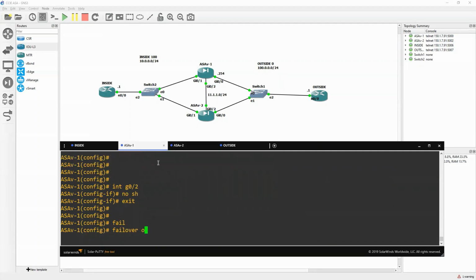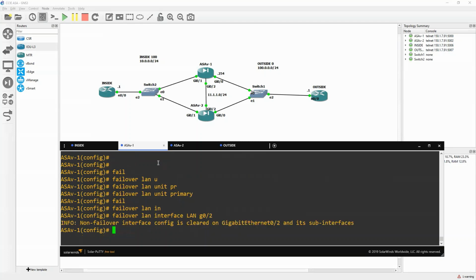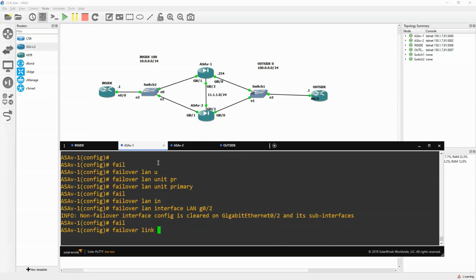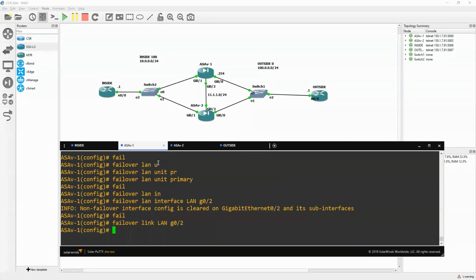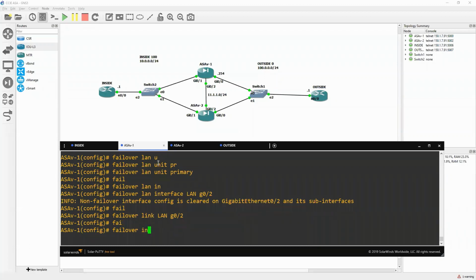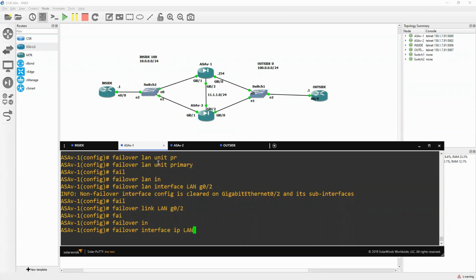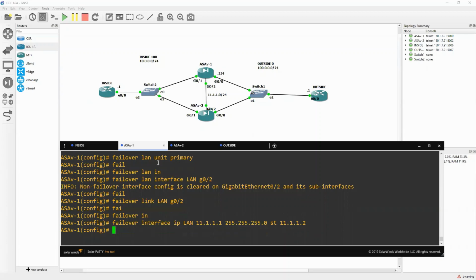So I will say failover LAN unit, this one will be primary, failover LAN interface. I'm just using a name known as LAN, and I will provide the interface name that is gig 0/2, and failover link, I will use the same LAN gig 0/2, and failover interface IP LAN, that should be 11.1.1.1, 255.255.255.0. Standby should be 11.1.1.2.